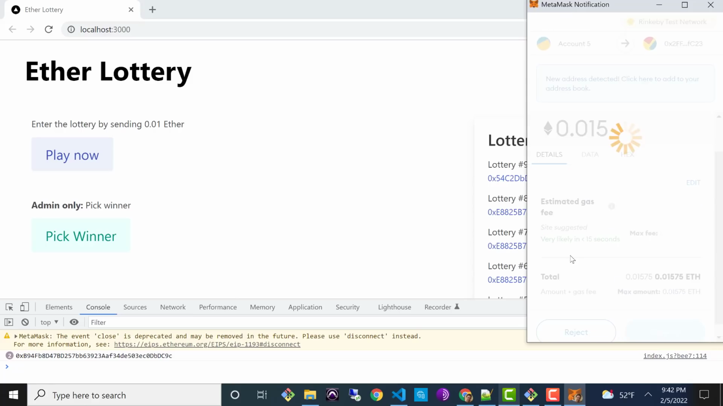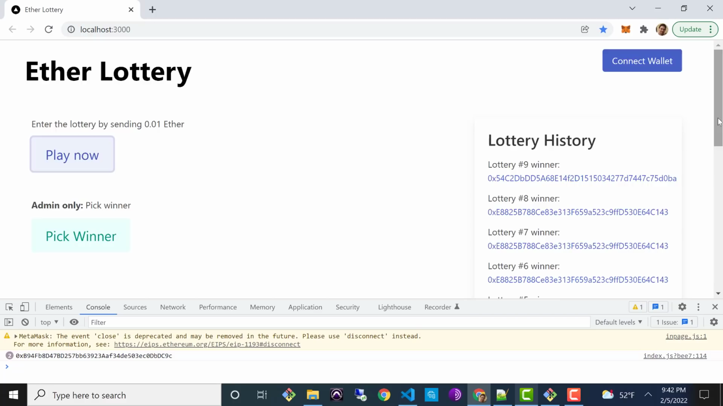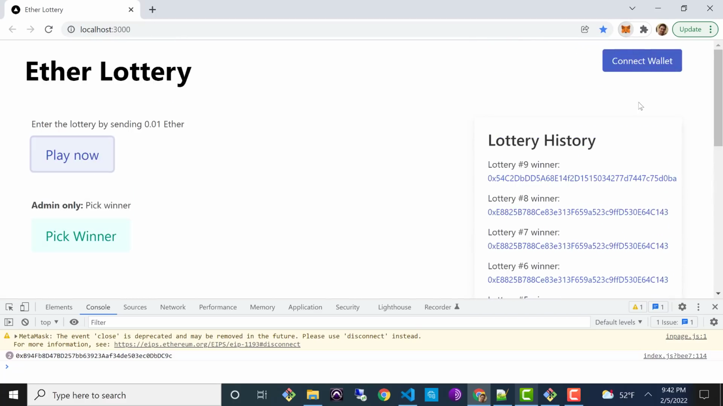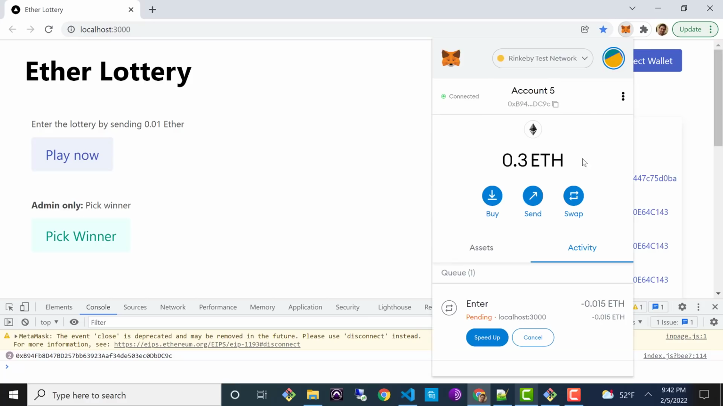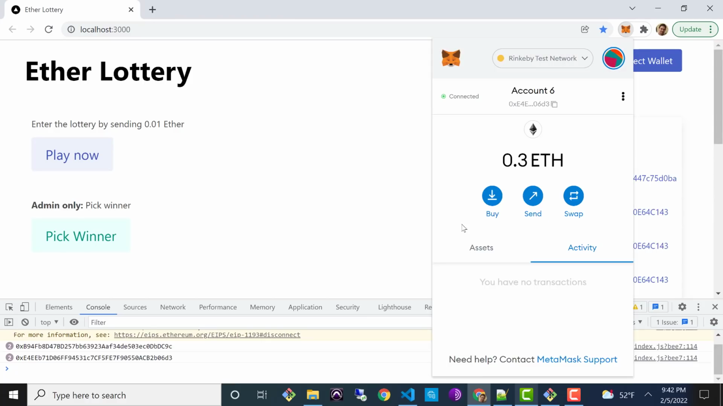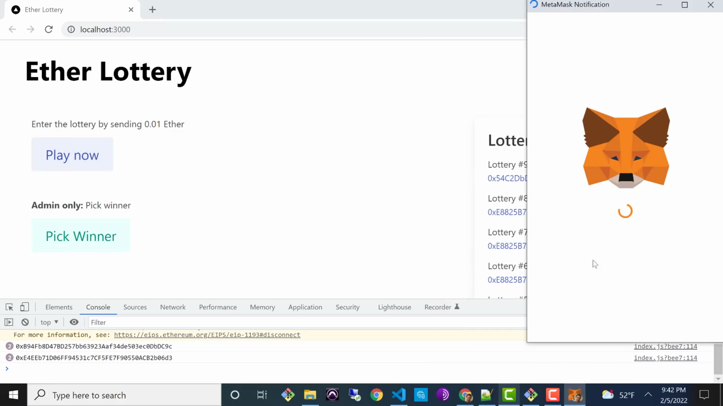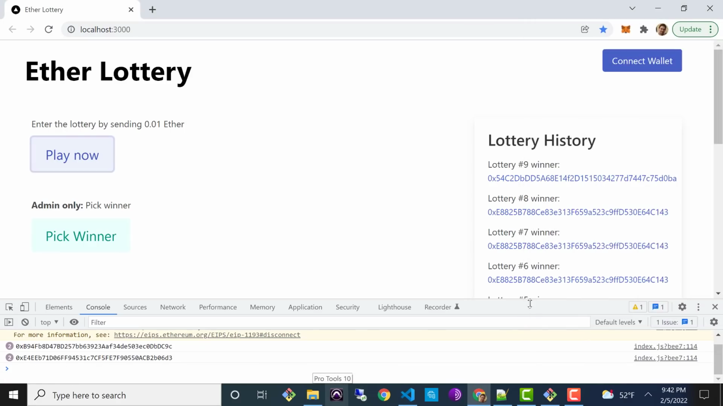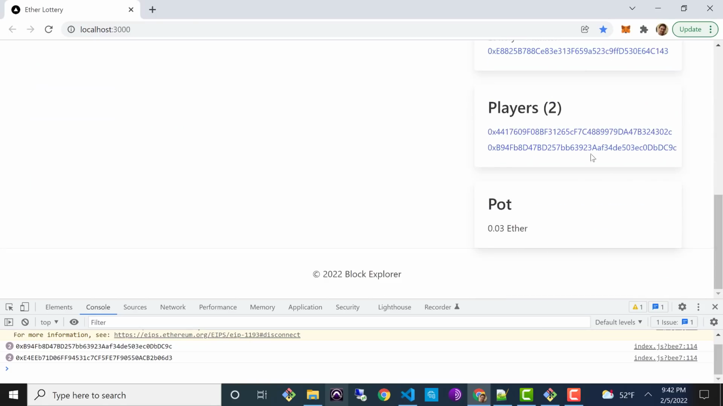All right, we'll accept. And then let's just make sure we got a couple of entries here. Great, still waiting for that second one. In the meantime, we'll go ahead and enter account number 6. Account number 6, connect. All right, and let's do play now. Okay, and we'll accept that entry. All right, so we've got everyone entered in. We're still waiting for some confirmations on that last one there.